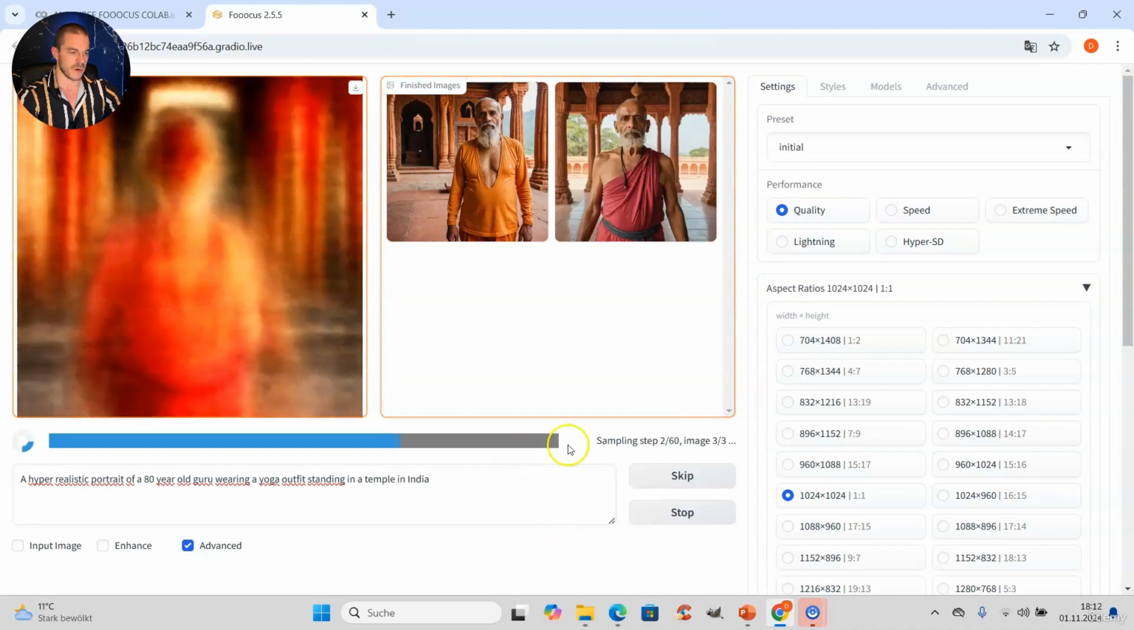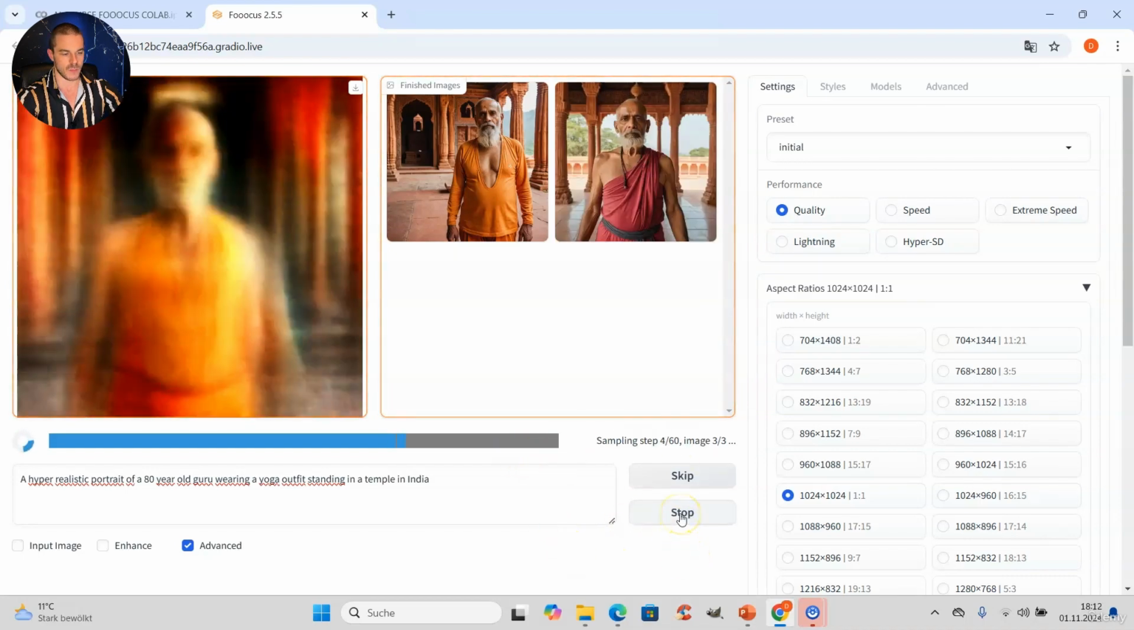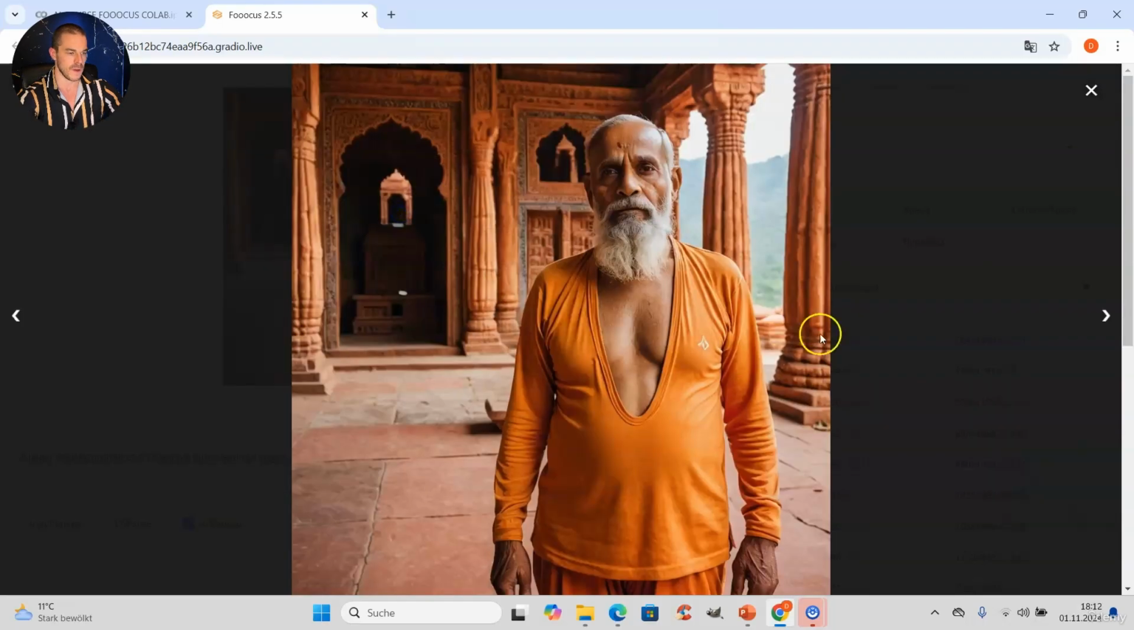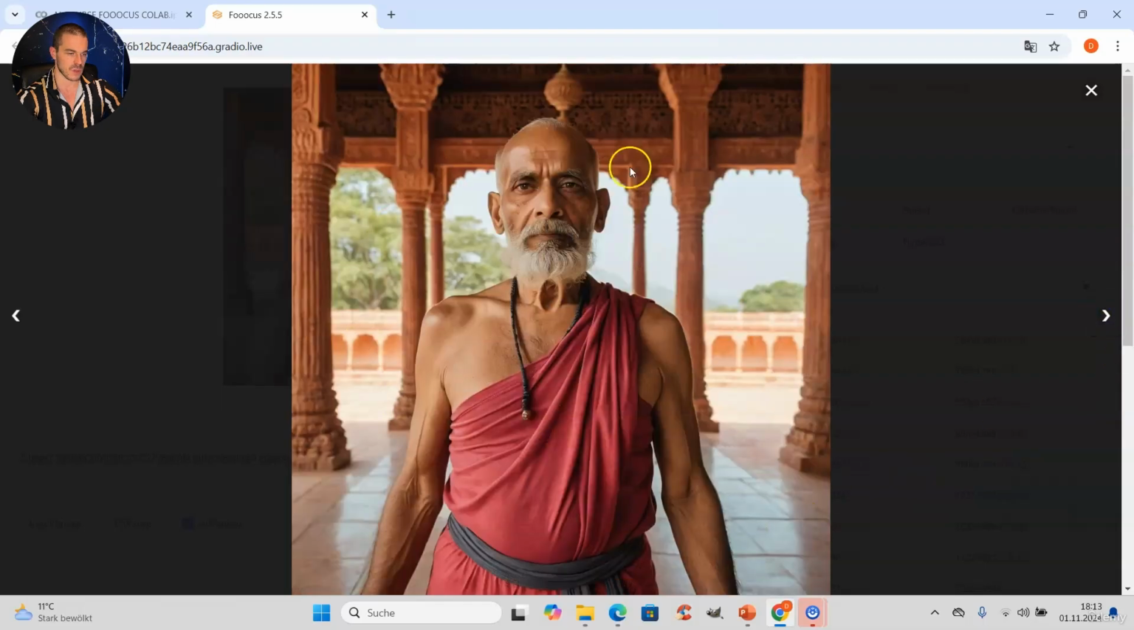So 2 of our images are done, and now I would just stop the process because I really like the results we have. So let's have a closer look. This is our first guru, and it's a really, really nice image. Also, this one looks very, very good, and I think Focus did a great job with that text prompt. Good, that's it for that lection, and in the next lection you will learn how to do image prompts. So stay tuned.